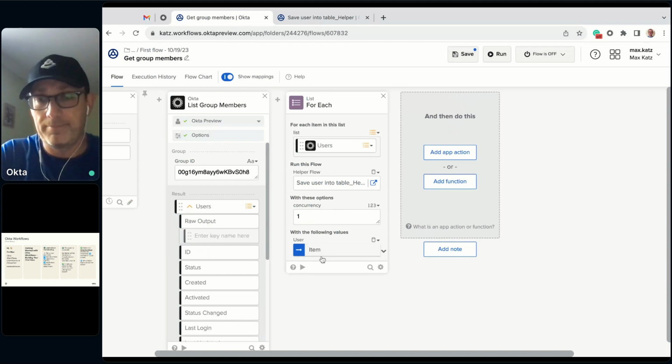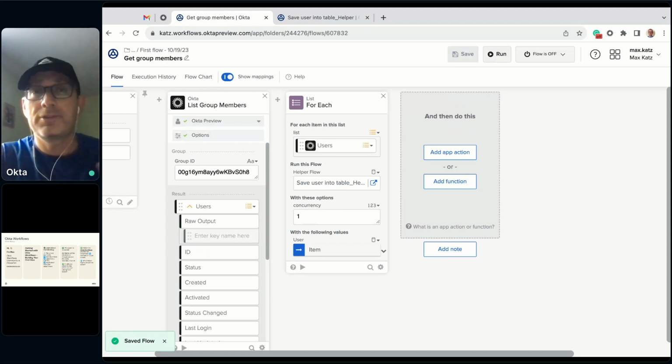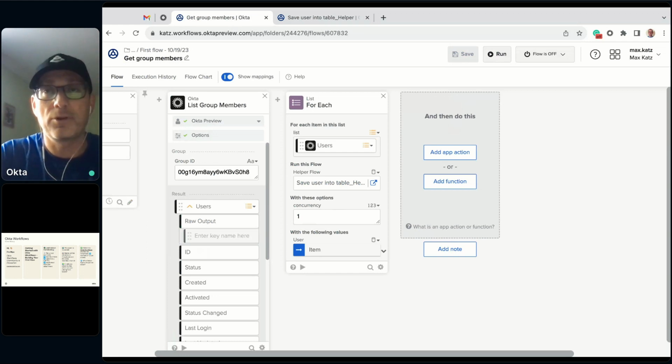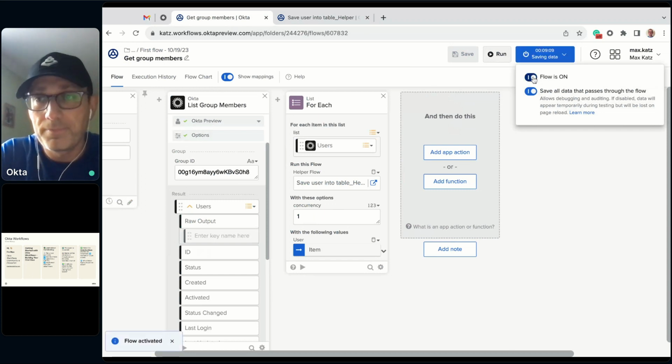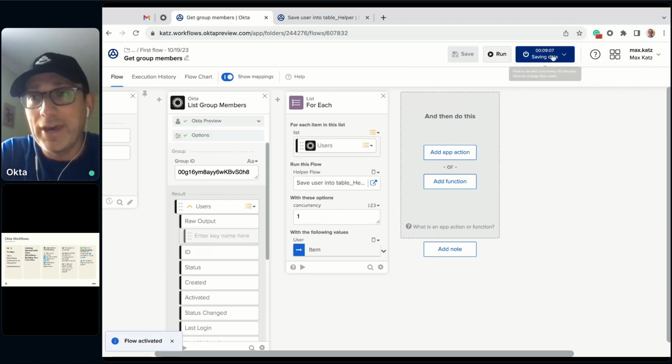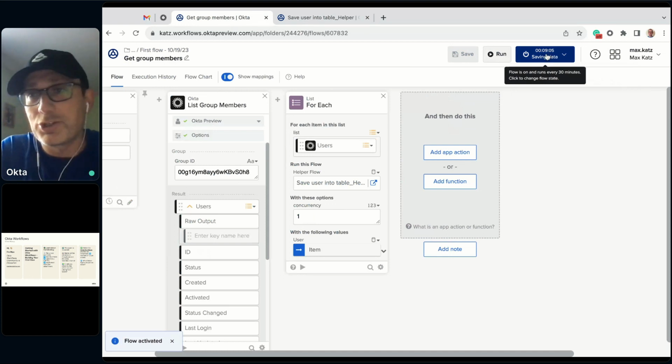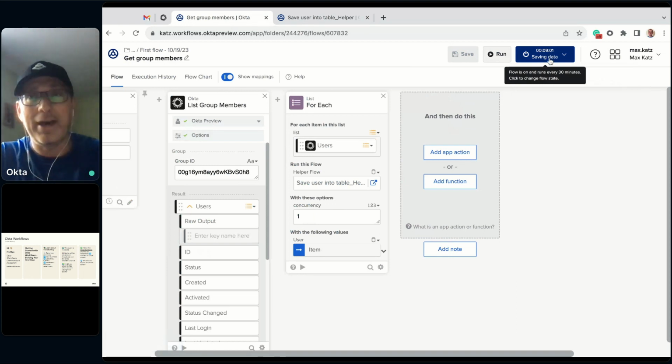I'm gonna say item, all right? And I'm gonna save. And this is already enough for me to test the flow and just see what data I get into the helper flow. So I'm gonna turn this on. The flow is off, I'm gonna turn this on. And notice right away, it says it's gonna run in about 9 minutes, right? Which is like 10:30 Pacific time.